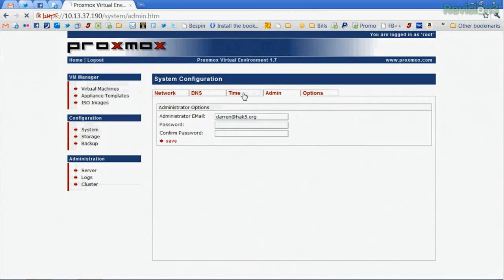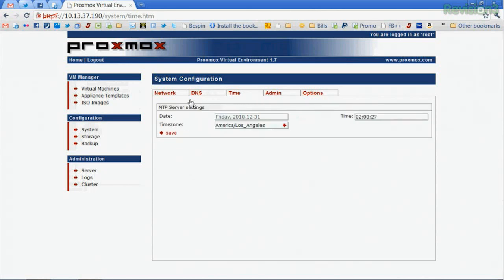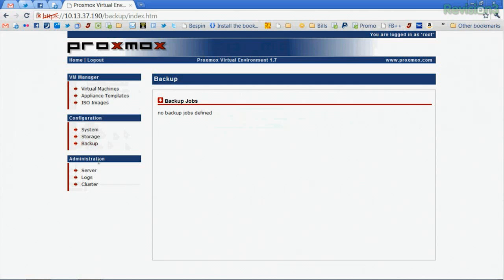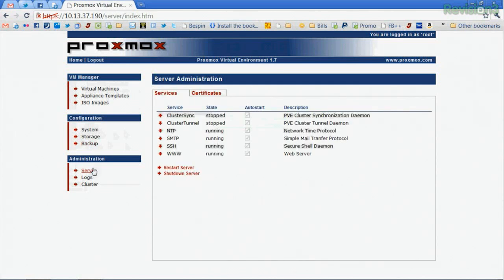Your basic admin stuff where you can change the DNS, the time, password, all that. Storage-wise, like I said, not in a RAID, but we could add storage here. There's also a backup scheme where we can add jobs. Under administration, this is so cool.